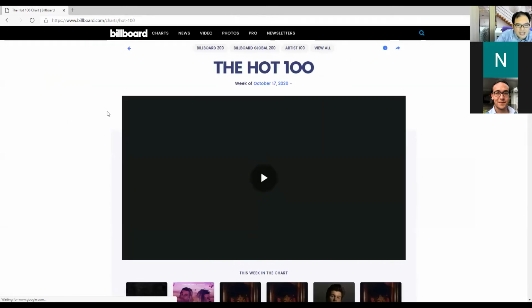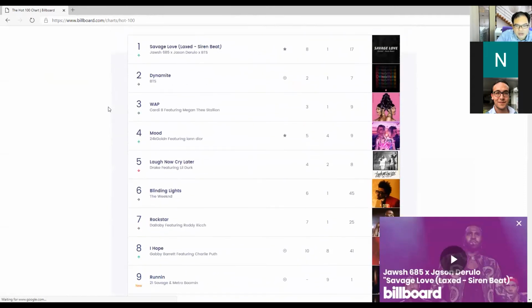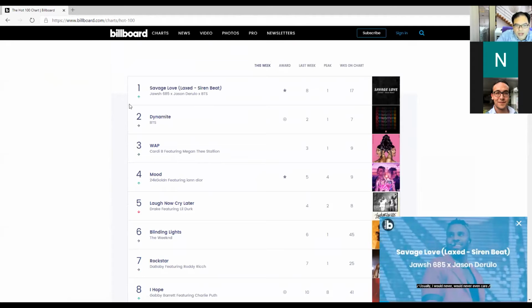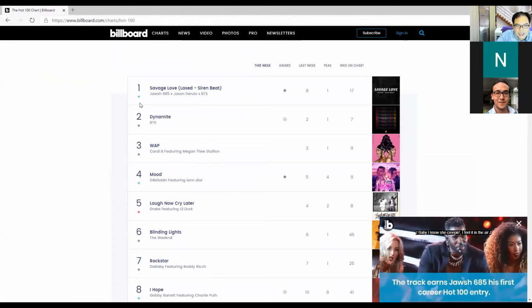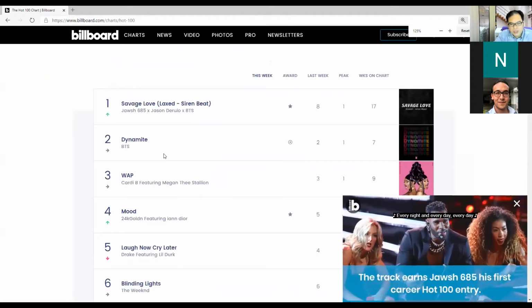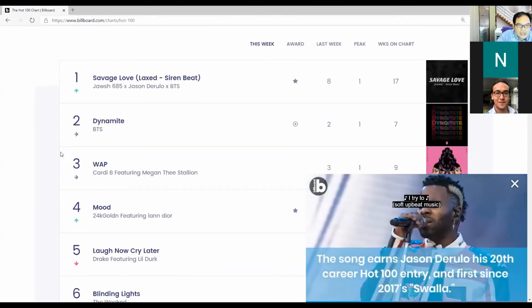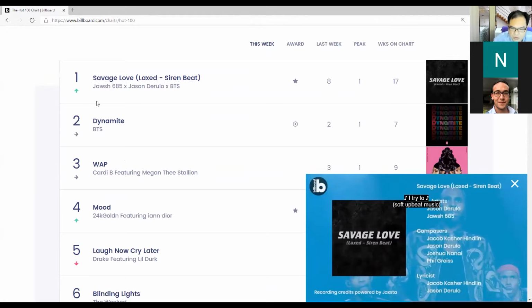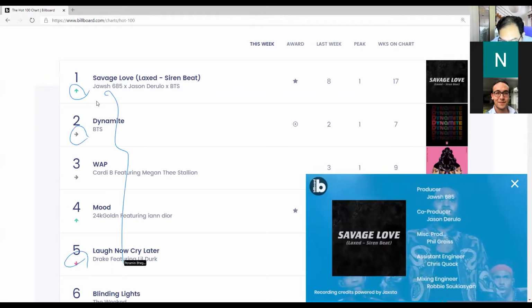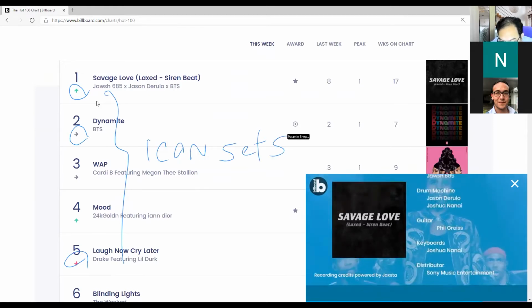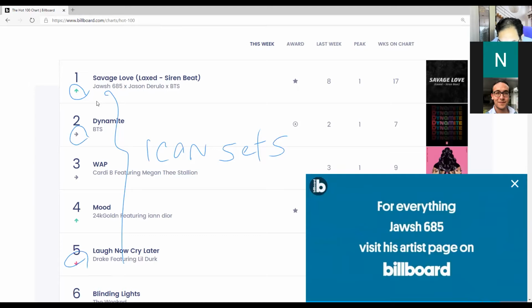So this Billboard chart tells us about the rank of the music, right? You can see that they use symbols to help us to explain. Okay, let me zoom in. Underneath the rank, they have symbols here. They are what we call icon sets. In this example, Billboard uses an icon set of 3 different symbols.